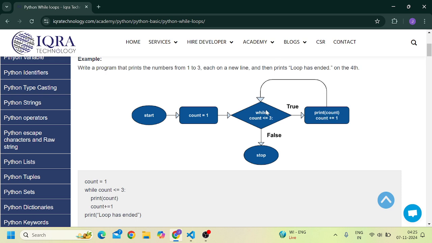Now let's check the condition again. Count is less than or equal to 3. Yes, 3 is equal to 3, so the condition is true. We will again print the value of count and increment 3 by 1. Now the count's value has become 4. Now we will check, is 4 less than or equal to 3? No, 4 is neither less than 3 nor equal to 3. So we will stop the execution of the loop. This is how while loop works.